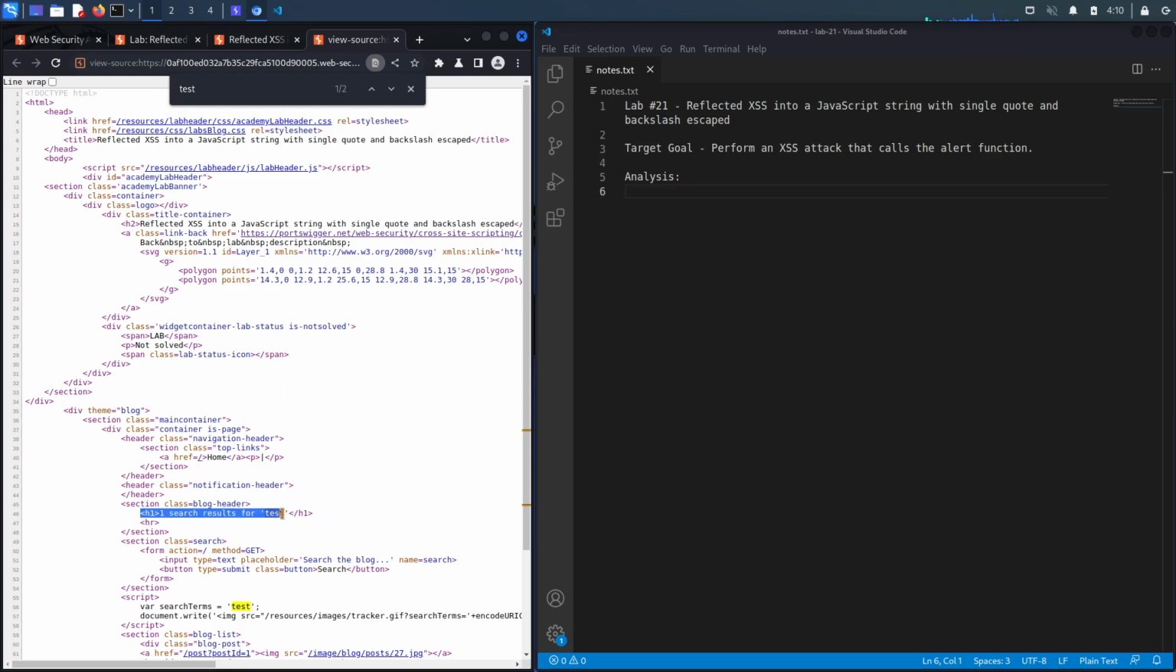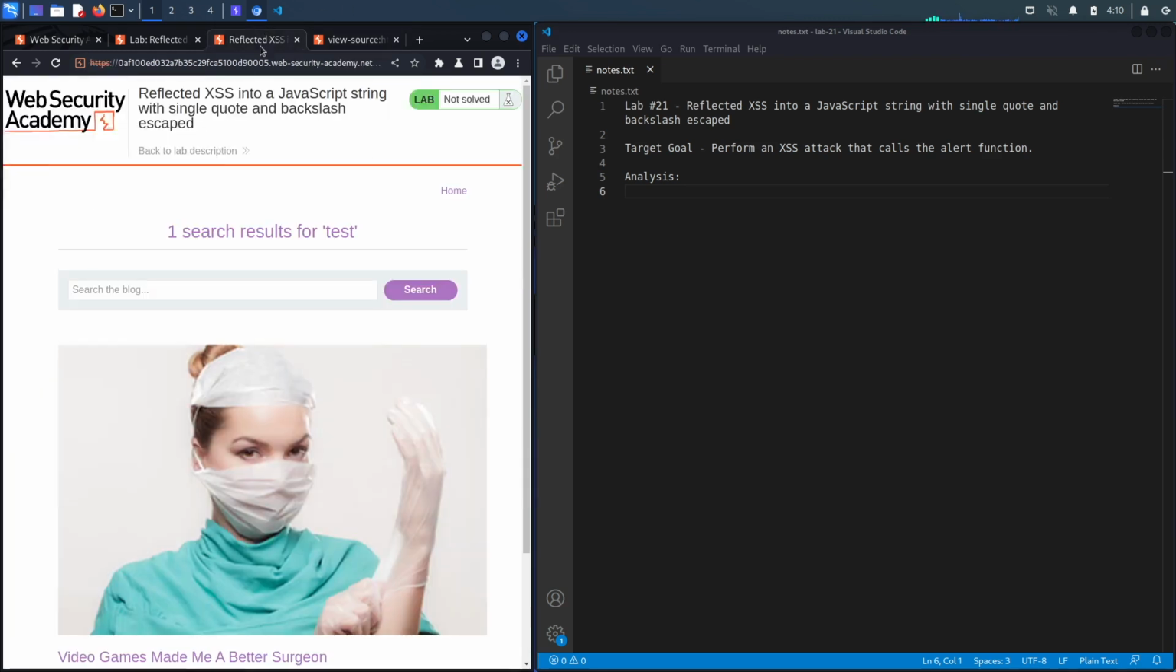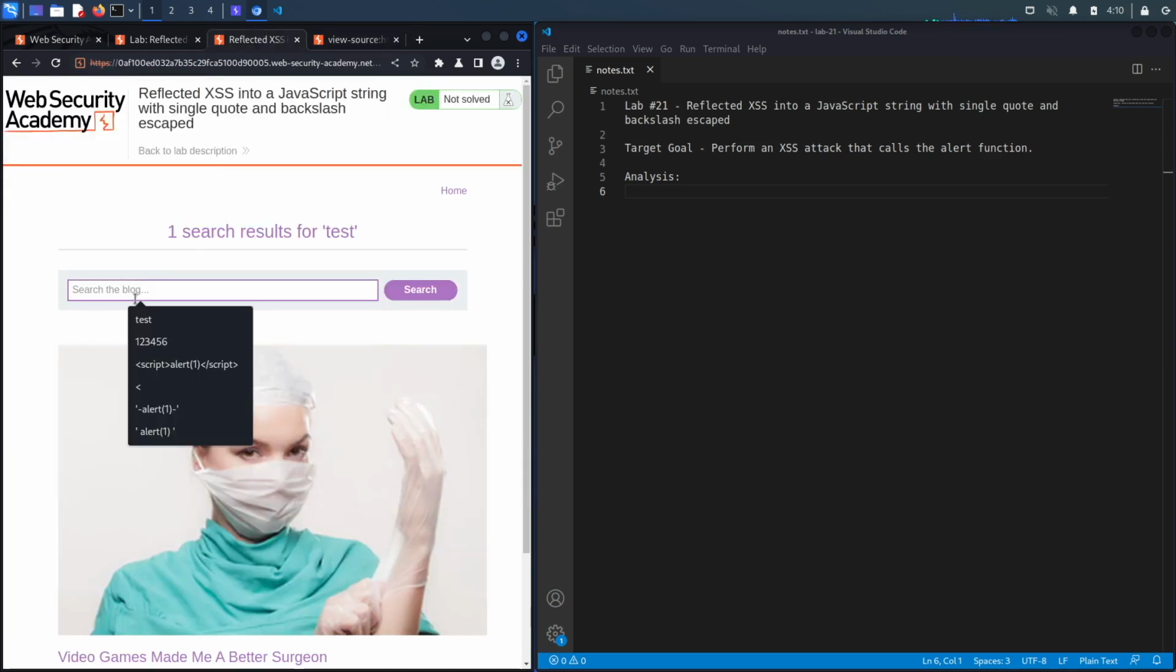The first one is the heading, which we saw on the page. And then the second one is in the script tag. So this is interesting. Now, both these places need to be tested for cross-site scripting vulnerabilities. What I'm going to do first is see if the application allows the script tag. So click search.